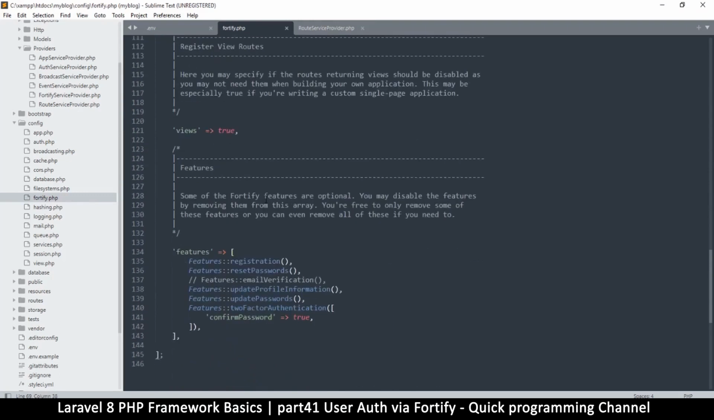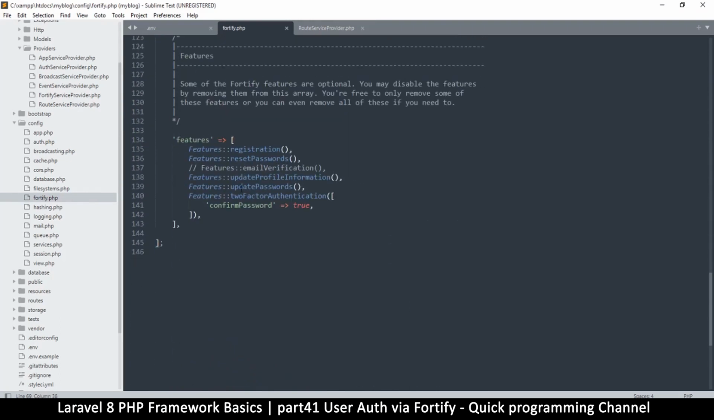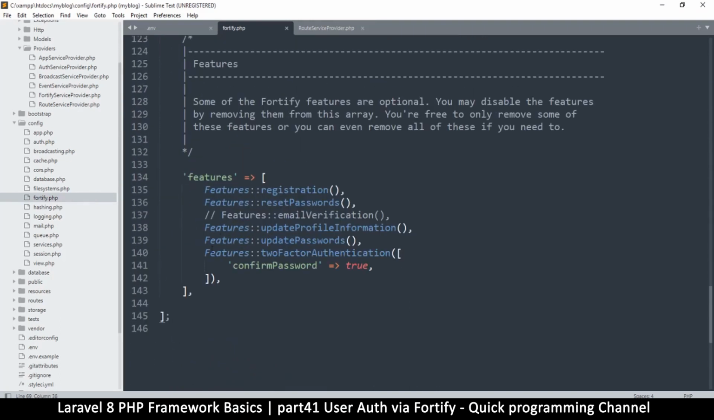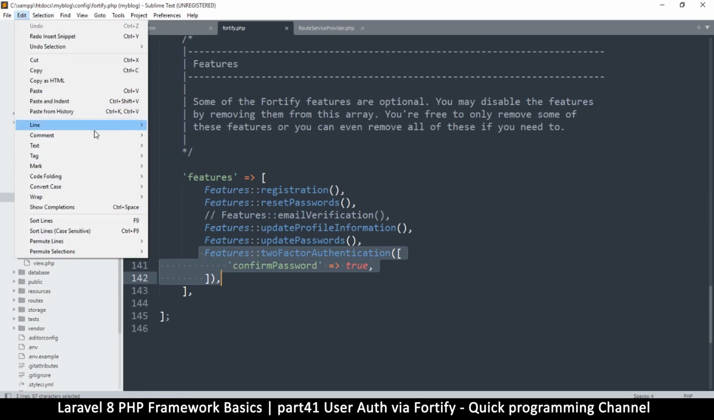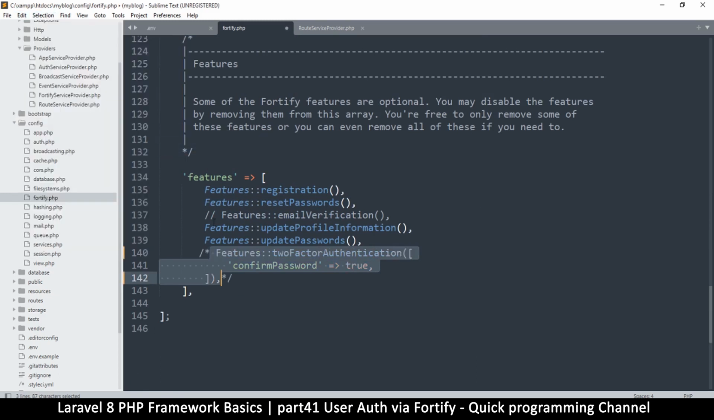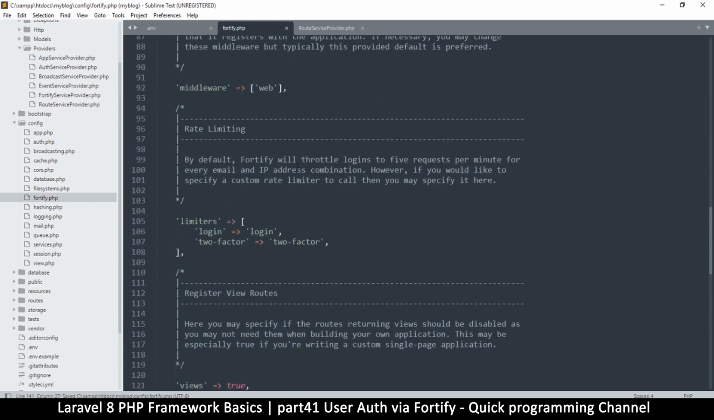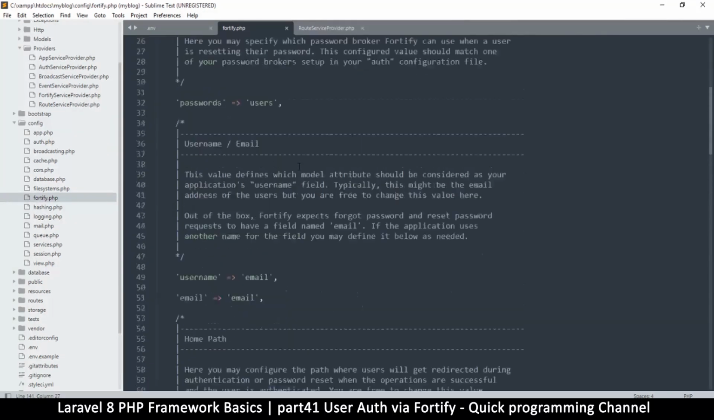Let's see what else we can change. Now, these are the features that you can activate or deactivate. We don't want to use two-factor authentication for now. So let's just add a block comment, toggle block comment. Let's remove that. The rest I think are acceptable. Let's save that. Okay, so there we are done with all this. Very good.